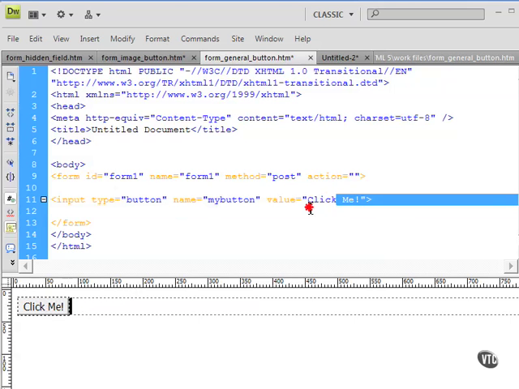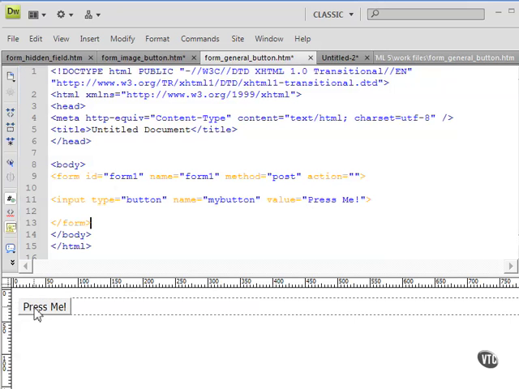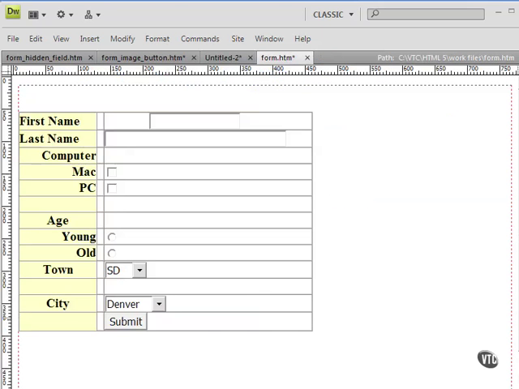Let's go ahead and change our value from click me to press me. Let's put a capital P there in press, and notice that the label on the button gets updated. So there you have some generic buttons that you can create in your HTML documents.